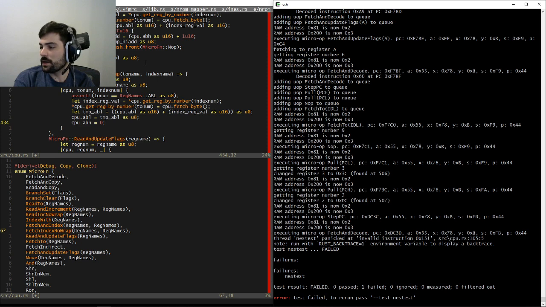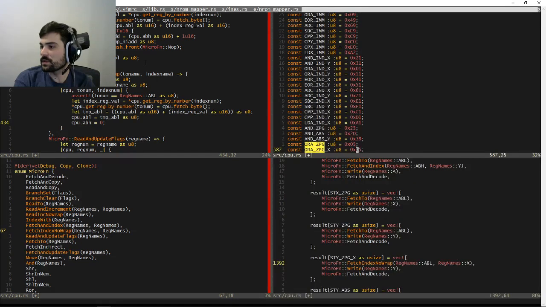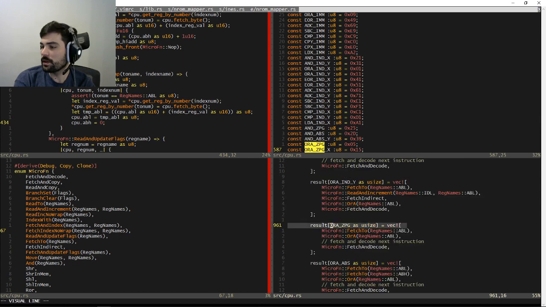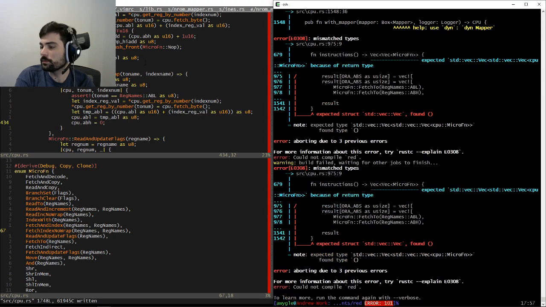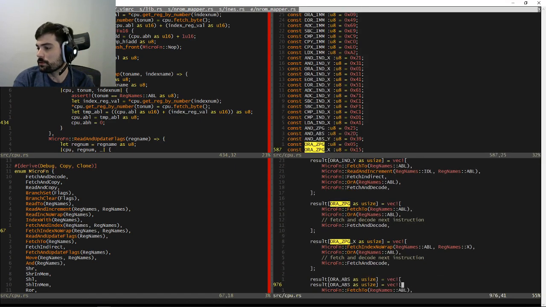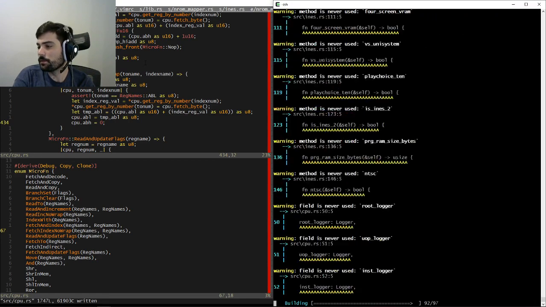All 0 page X indexes 15, or a ZPG, underscore X fetch index no wrap fetch names X go.